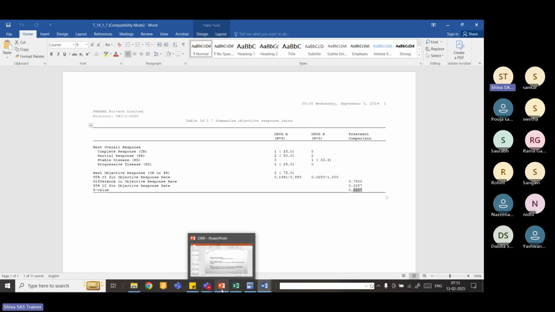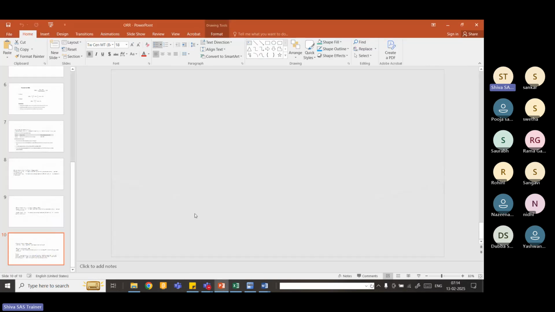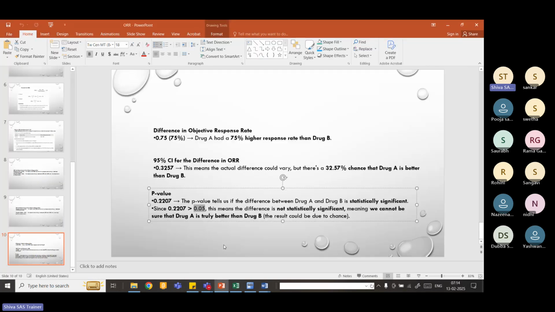Okay. So if you are achieving significant results, your p value should be below 0.05. Every time you will check the p value in the table. If the p value is less than 0.05, then only we say that the drug compared with the other drug has a significant difference.